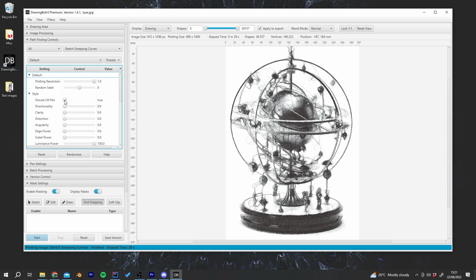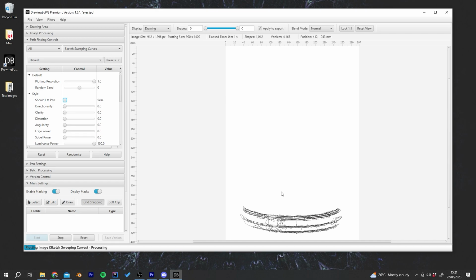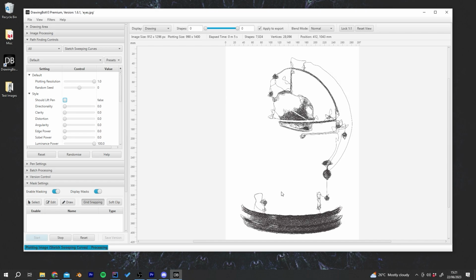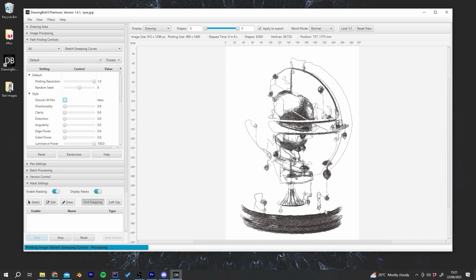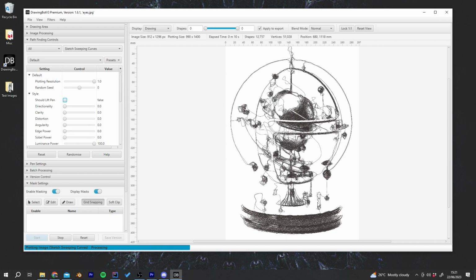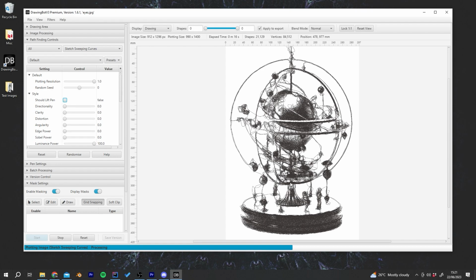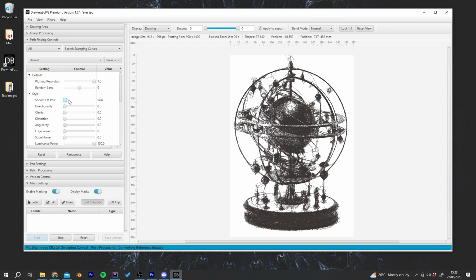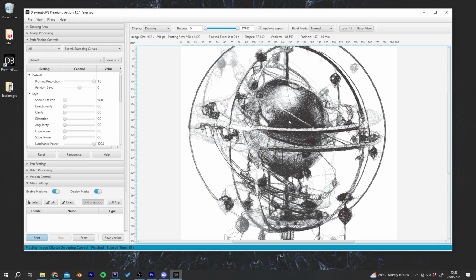So we can turn on should lift pen, turn off should lift pen, and now this image is going to be one continuous line. So all of these curves are going to be connected. You're not going to need all these pen lifts, and it'll be quicker to plot again. We'll just let it finish. So there we go, there's an example with one continuous line.